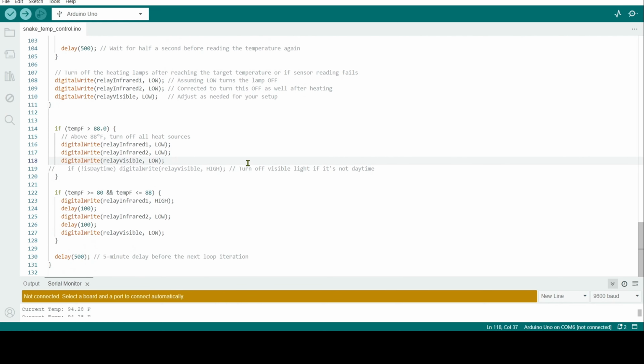Then if the temperature is above 88, we turn everything off, because obviously we're too hot. We don't want to keep going up. So if we get above 88, everything shuts off. Then this is like where we want to ride. This is where we want to maintain equilibrium.